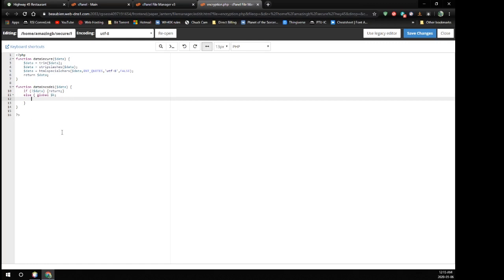Okay, so we do that, and then we go data is equal to MD5, parentheses, semicolon. So MD5 is a one-way encryption algorithm built into PHP. But we're not going to just use that one.